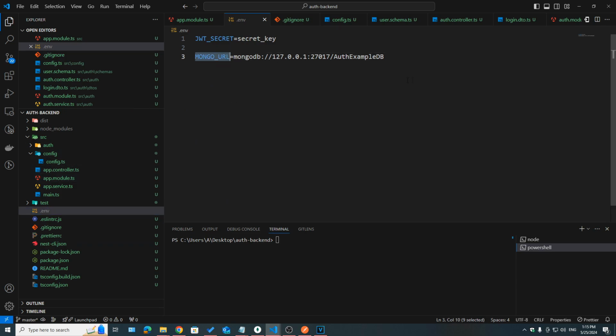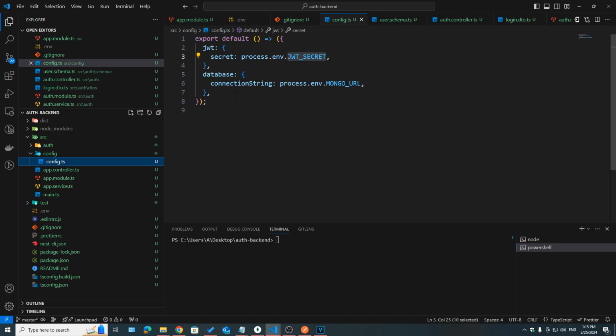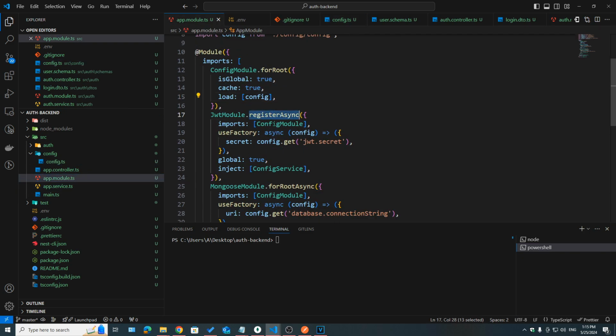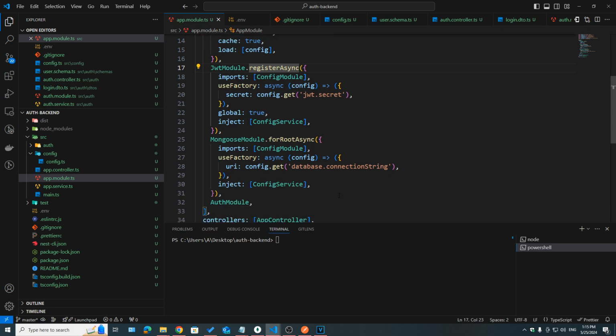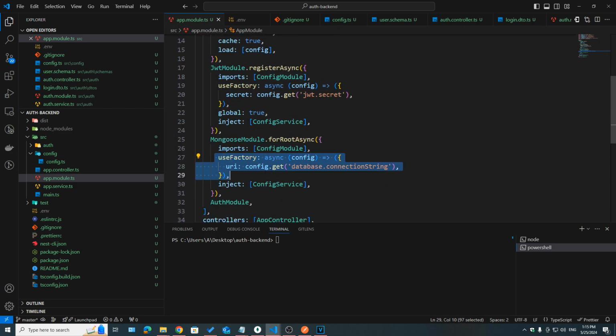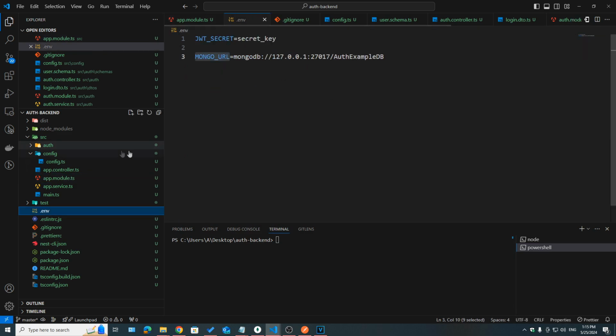And I also have a Mongo URL here, so now we can read those in the config file using process.env, and then inside of our app module, we can now use registerAsync and forRootAsync instead of register and forRoot. And here, I'm gonna go over it really quickly. We're just injecting this config module here, and then we're using a factory function to actually set those URI and secret values dynamically using our config service that we inject here. With that in place, we can now dynamically change those values and have them securely stored.